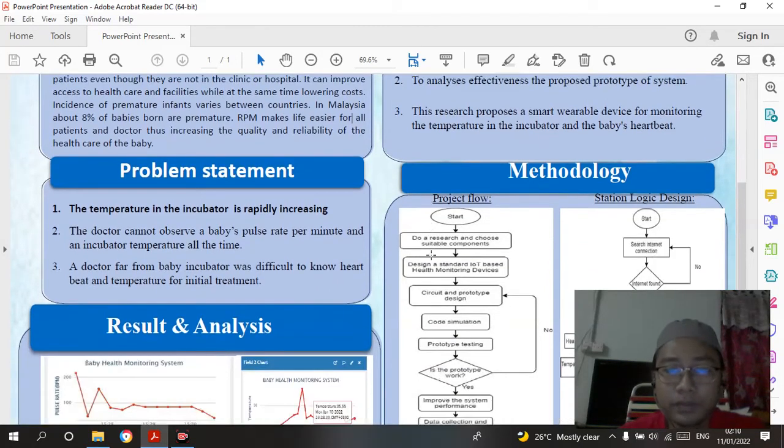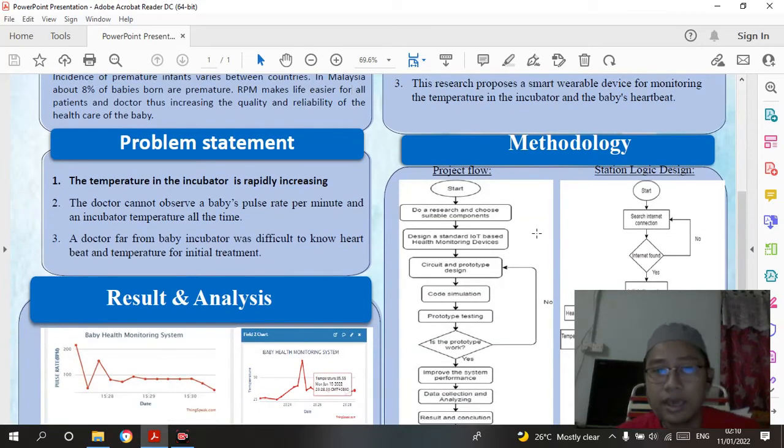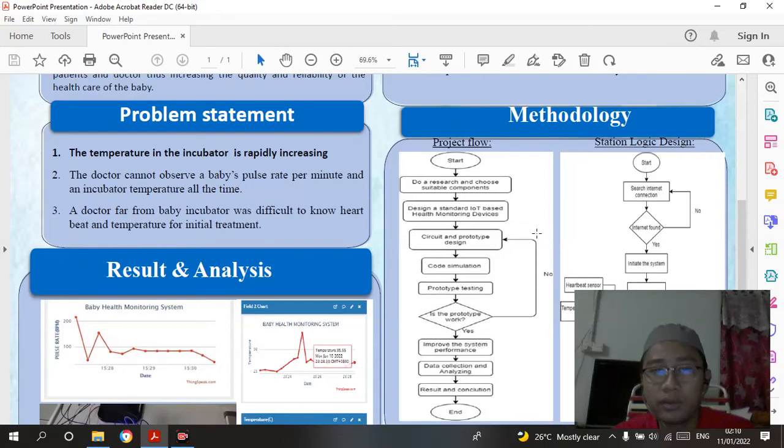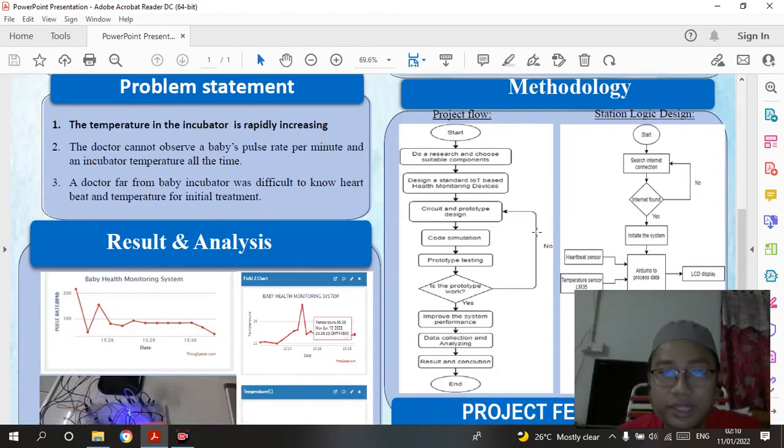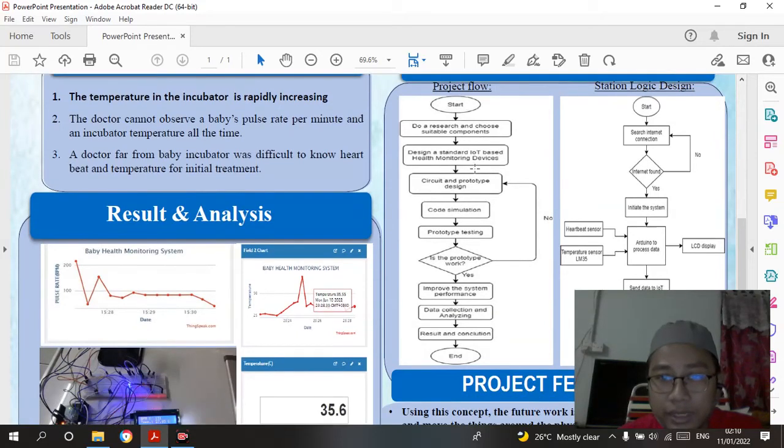Okay, for the methodology for this project, for the first part, I start with the project. This is the flowchart for the project flow. First, we can see start. Second, do research and choose suitable components. Third, design a standard IoT-based health monitoring device. Fourth, circuit and prototype design.